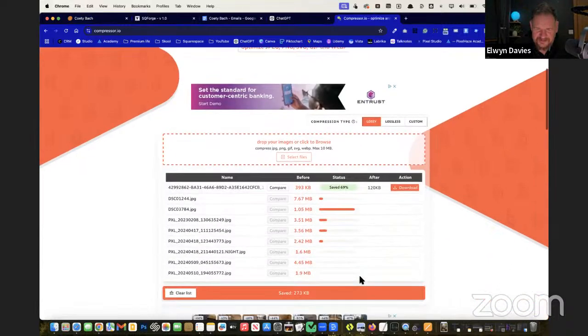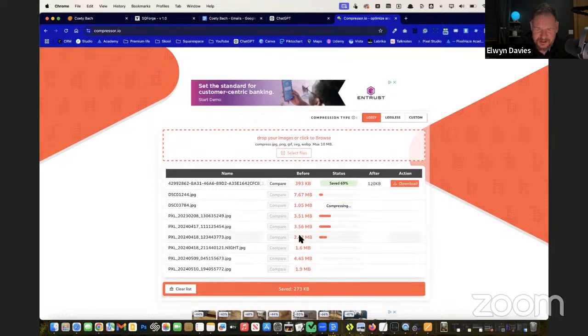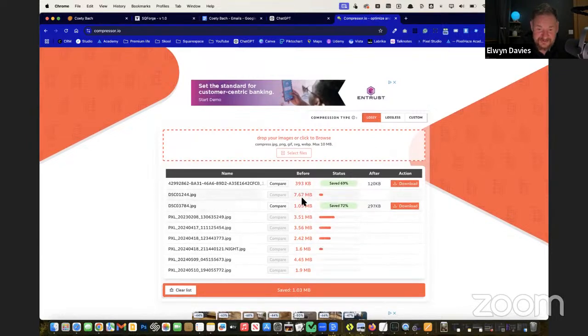And now it's just going to compress those in the background. And we can see here now that some of these photos, this one in particular, nearly 8 megabytes. So it's going to look stunning, but ultimately it doesn't need to be anywhere near that quality to be able to use that in our email campaigns.